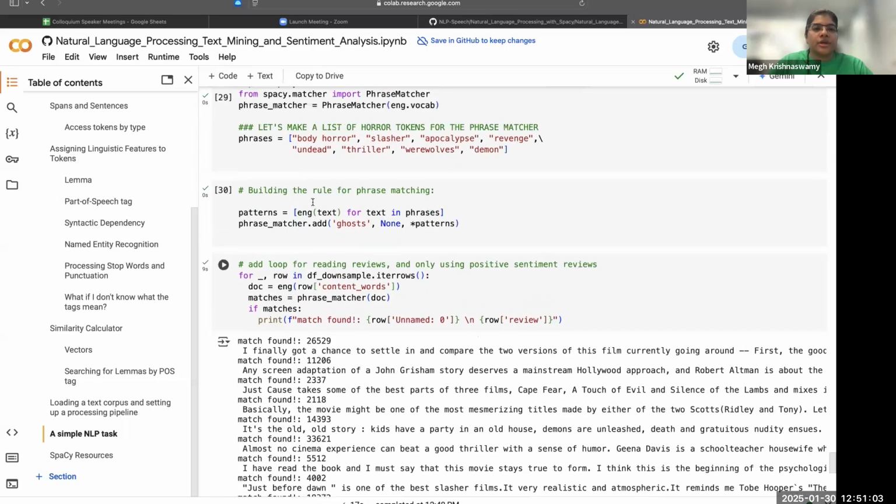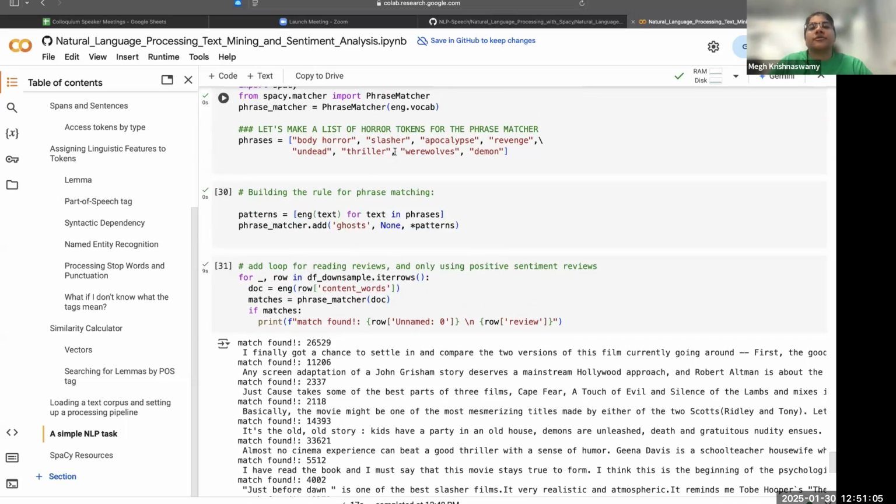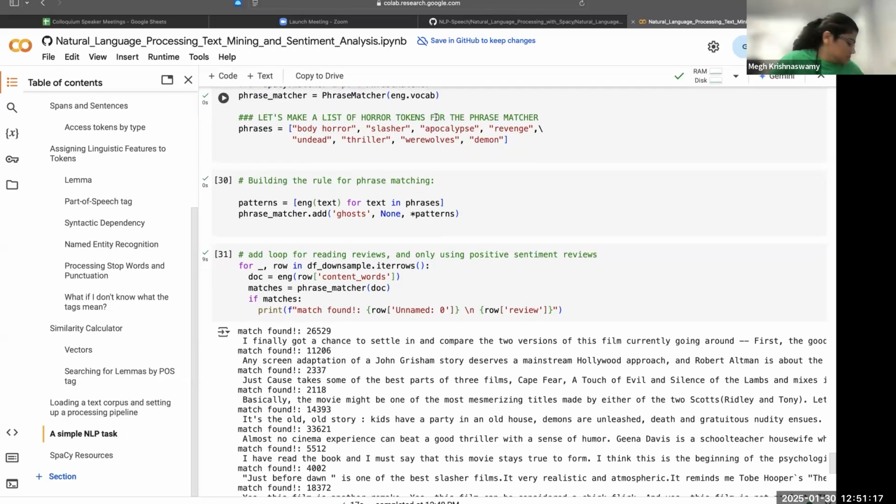I'll just give you a minute to consider the phrases. If you're considering looking at horror tokens, then think of any other words that you would encounter or use to describe a horror movie.